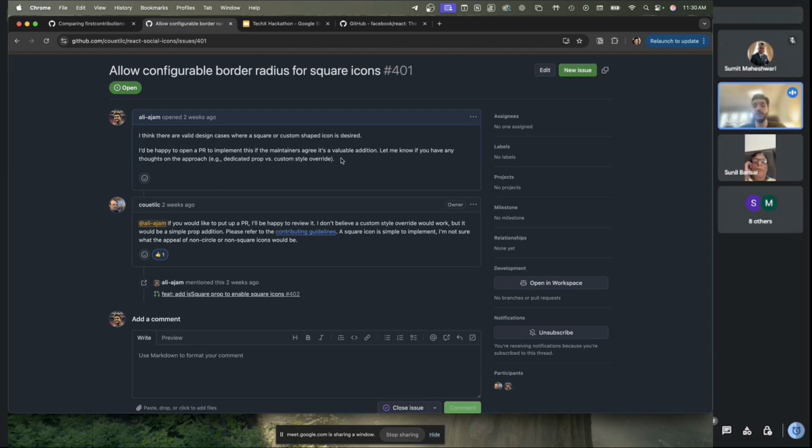Another thing is, I also make sure that I bring up my approach here, right? Like, for example, here I say, I can do it with a dedicated prop or I can do custom styling override, right? So that way I propose a feature and I propose the different ways you can go about this. And here I see that they say, well, we don't believe custom override would work. Probably a simple prop can help with this, right? And then please refer to the contributing guideline.